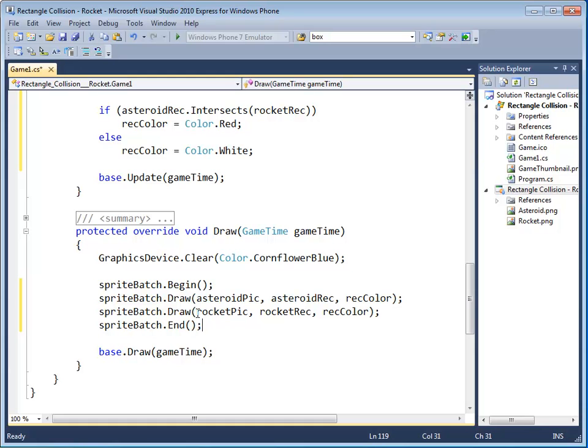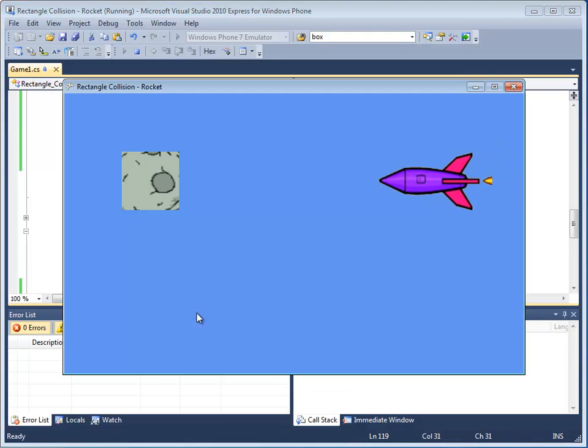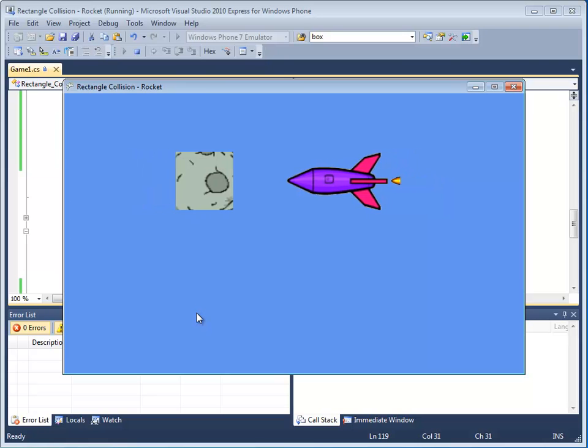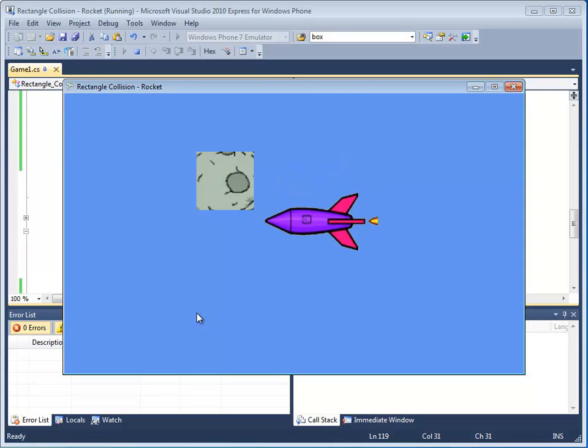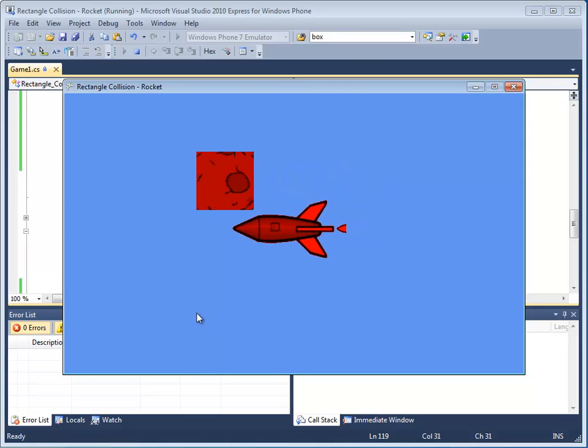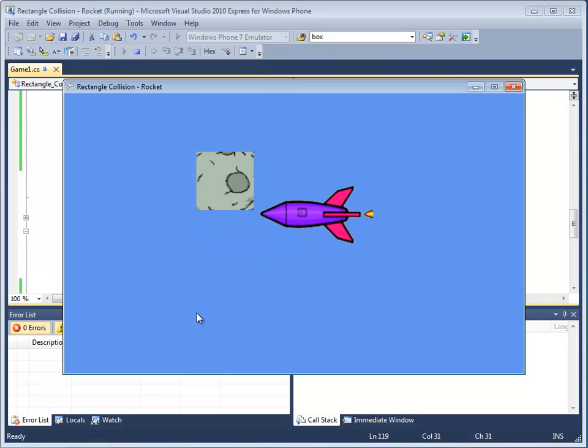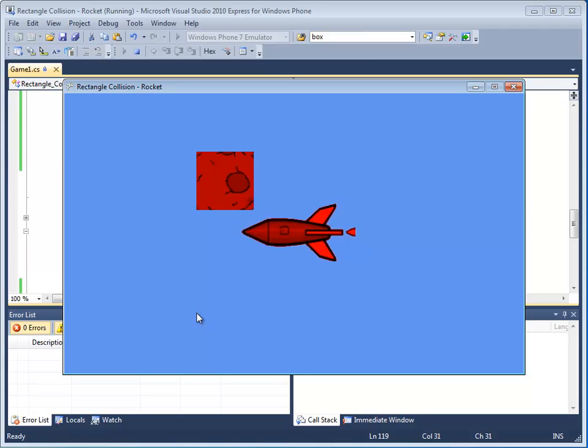Alright, well, if we typed everything up correctly, this should work. Let's press F5 and see what happens. There's my rocket, and there's my asteroid. And they hit each other and they turn red. Awesome. Now, I want you to notice something. The rocket's not actually touching the asteroid, yet it still turns red. That's because we're using one rectangle to approximate all the edges on the rocket, but as you see, the rocket's not really rectangular shaped, so that's a problem.